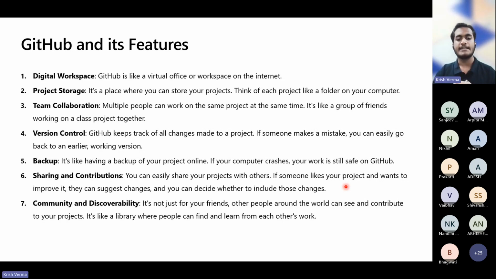The next point is community and discoverability. It's not just your friends, people around the world can see and contribute to your projects. Like I told, it's like a library where people can find and learn from each other's work. GitHub is not just for uploading your projects and files. You can also visit other people's projects and learn from them. Some people also upload whole courses on GitHub, so there you can visit or read blogs and learn technologies and all, right?